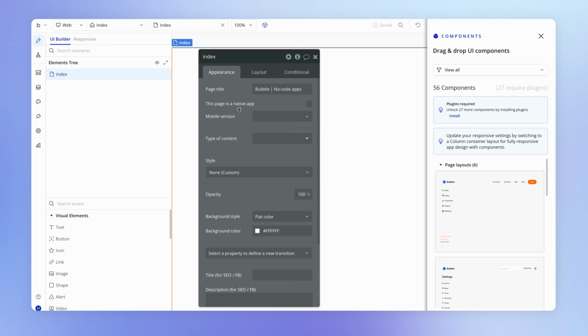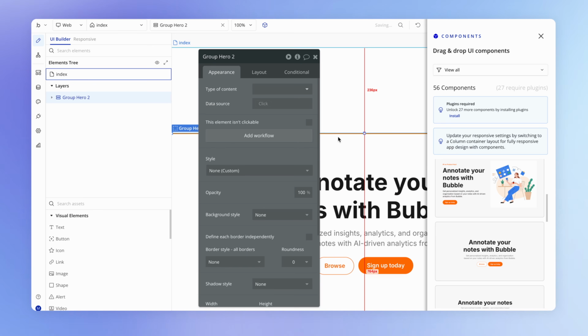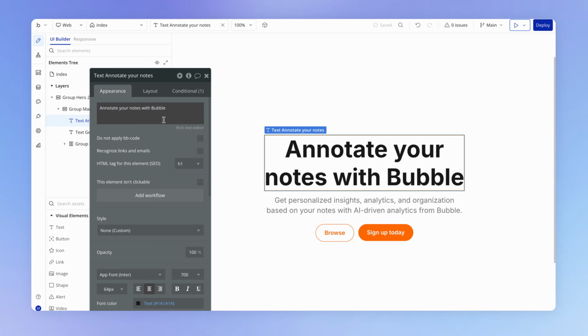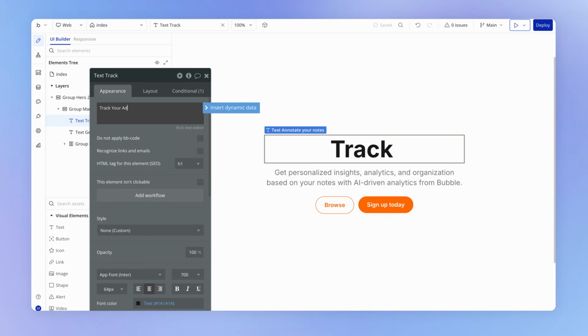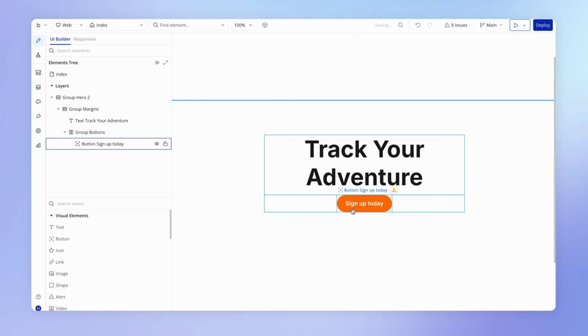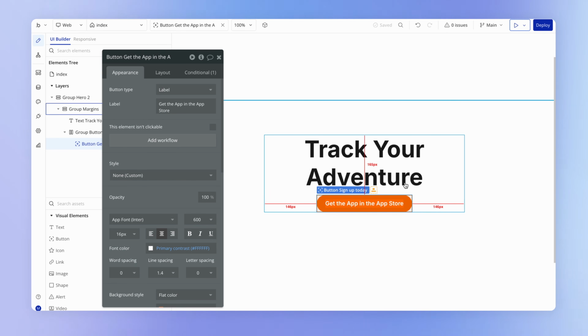You have a built-in component library here that Bubble gives you that can help with this, just to quickly provide something. And what you would do here is you would add some information like track your adventure, and you'd obviously configure this however you want and have some call to action that says get the app in the App Store. And later we're going to see how we can configure this button to link to the corresponding entry within the Apple or Android app stores.